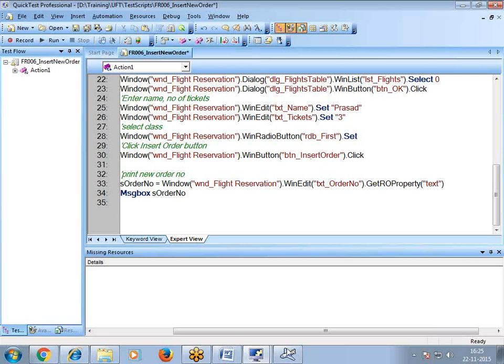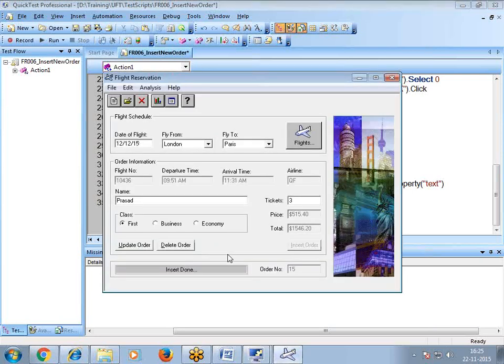Now let us see what condition we can use here. What is that condition? The Insert Done message is displayed in this object. If this message is displayed on this object, then we can say that the application is ready. That means insertion is completed and the application is ready. Is it right? So this is the condition I want to use in my synchronization point.